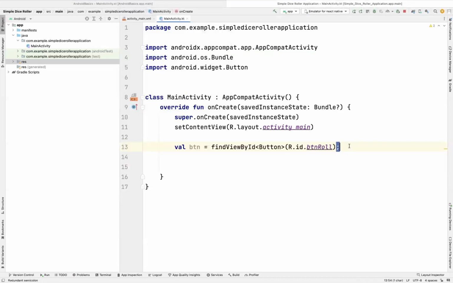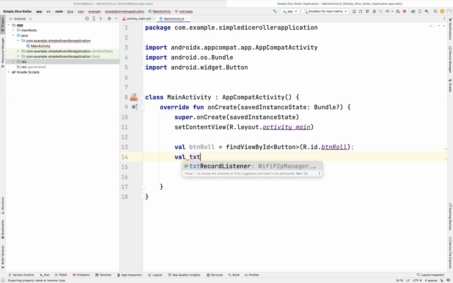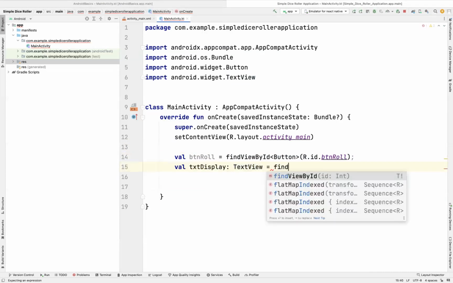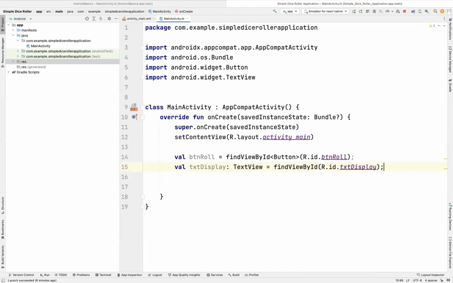The next thing we're going to do is also find my text view. I mean, this is one way of doing it. So let's say button roll. Another way of finding your text view could be var, for example, let's say in my text view, txt display, I can just do a colon, I can just do a TextView equals find view by ID R.id.txt display. So that's also another way of how you can have a reference to your XML.